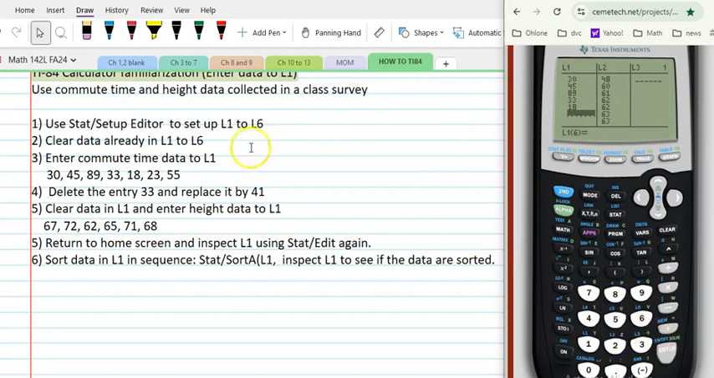23. Oh, did I have 23? No, not yet. 23, press enter, and 55. So there I entered the whole, like this 6 data. Is it 6? 1, 2, 3, 7 data into L1. And when the cursor is in L1 8, that means the eighth entry, you know you have 7 entries done.